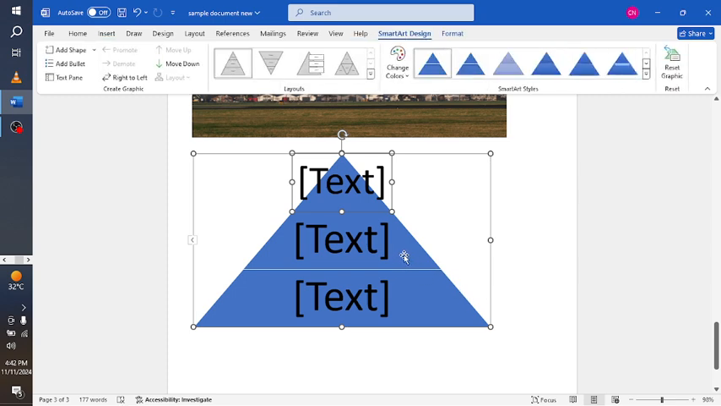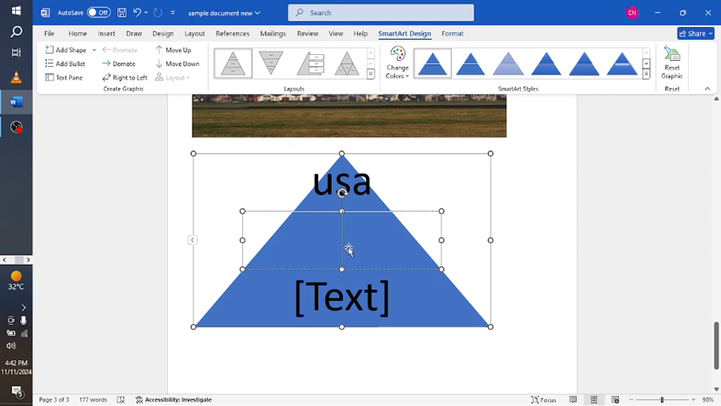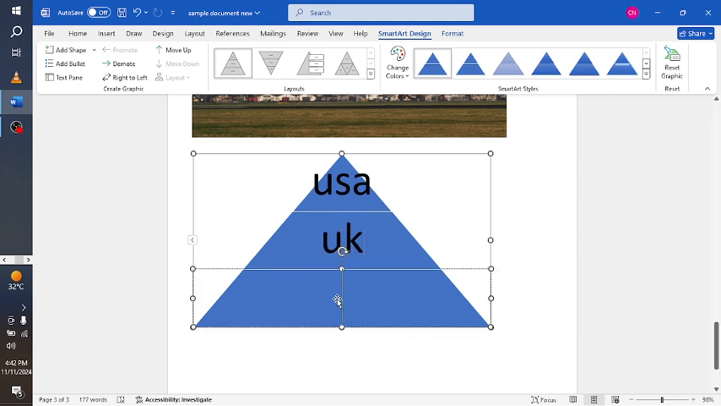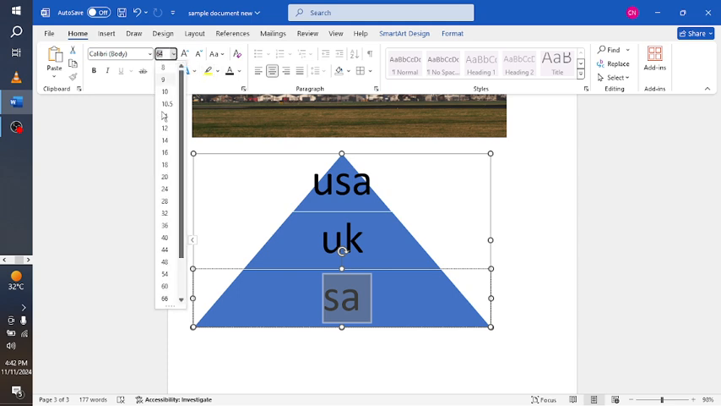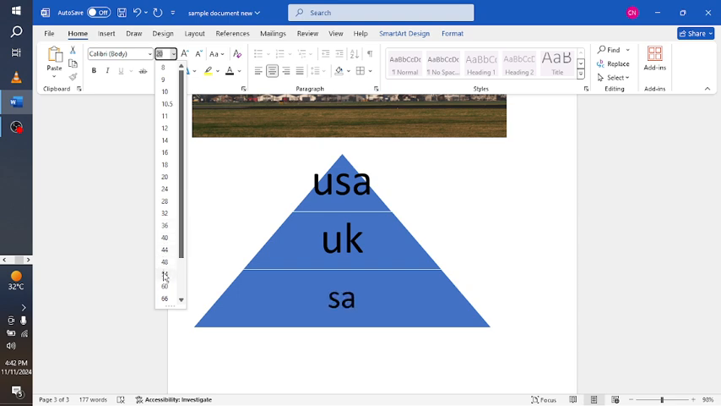So the SmartArt has been added. We can change the text to anything here. So we can say USA, for example. We can say UK, and we can say South Africa, or we can say SA. We can as well change the size of the text. This is 64. Let's say I want to leave it at 20, or 20 is too small, so I leave it at 40, or let's say 48.